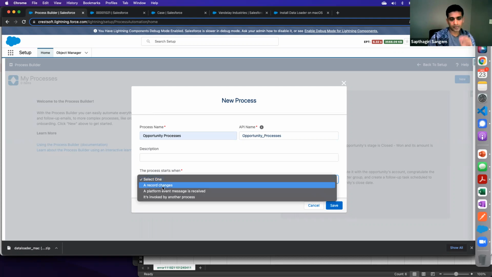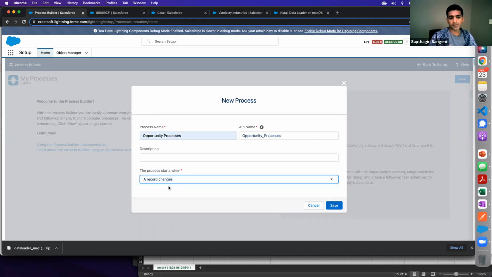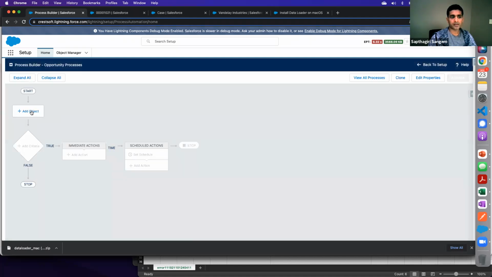So there are multiple things that a process builder can be used for. There is this platform event, which is more of an advanced one. Right now, whenever an opportunity is created or updated, that's why we need to select this one. And this is the trigger criteria. Once we select that one, we can add another.